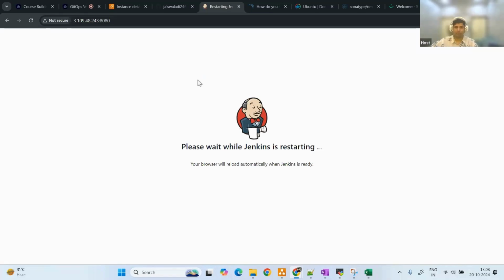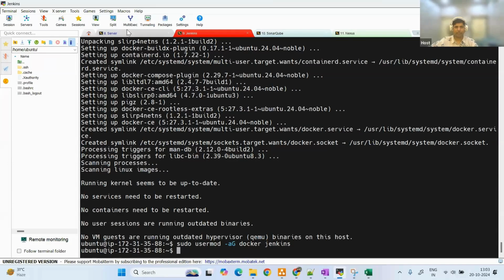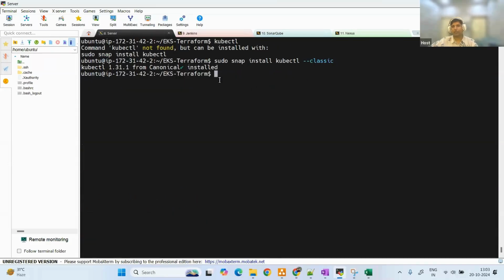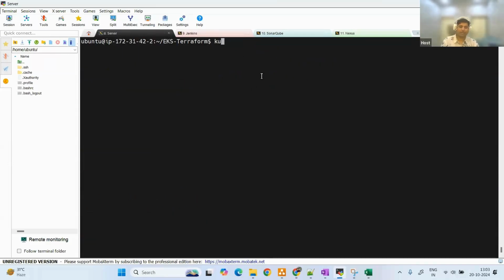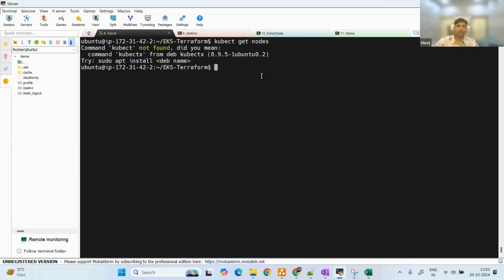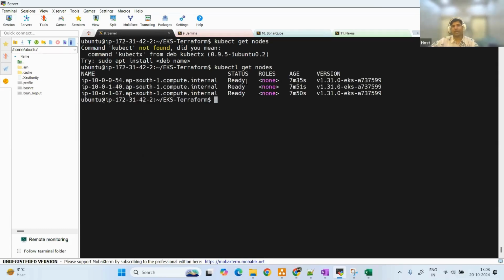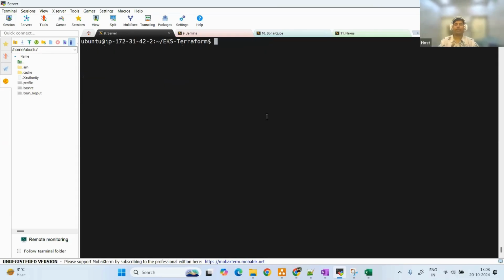Now what else do we need to set up? We can go back here. Here kubectl is installed, and now I run the command kubectl get nodes. Sorry about that spelling mistake. Here you can see our cluster is running and we have version 1.31, which is the latest, I guess. And as of now, we have 3 worker nodes. Now we need to set up Argo CD inside this.